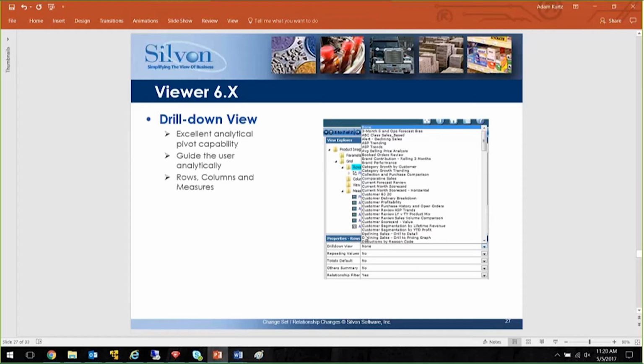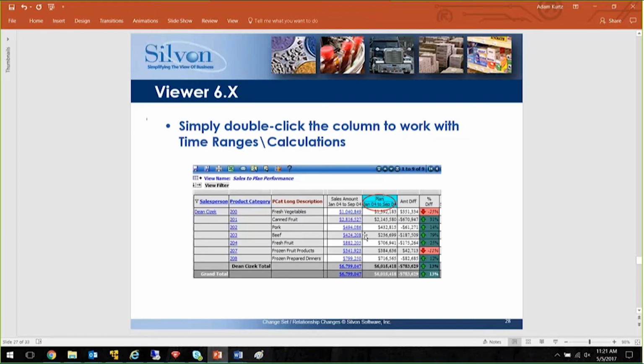So drill down view, probably one of the more underused features in Viewer today. But I think one of the more powerful features that you could use, and you can really take advantage of that. And you could set up the drill down view to either trigger on your row, your column, or even on your measures. It's quite interesting with the different concepts that you can do here. So drill down view is really kind of cool how you can do some of that.